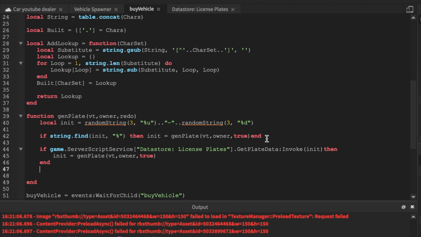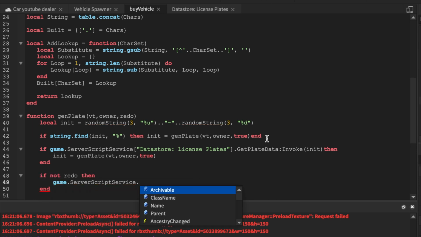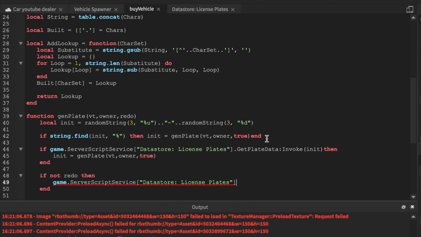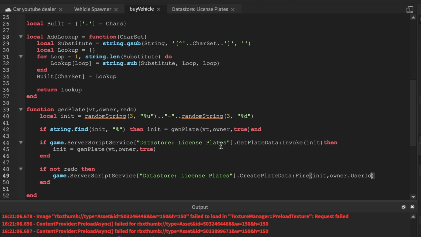And then what we'll do is we'll skip a line, we'll say if not redo, then game.server script service license plates, data store license plates, create plate data fire init owner dot user ID. Make sure it's spelled exactly like this. Init is going to be your license plate.